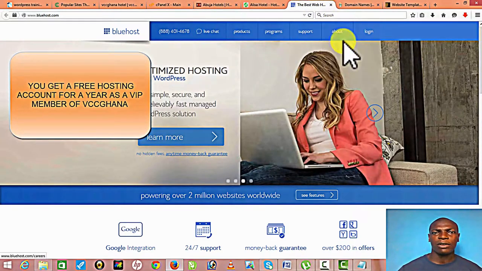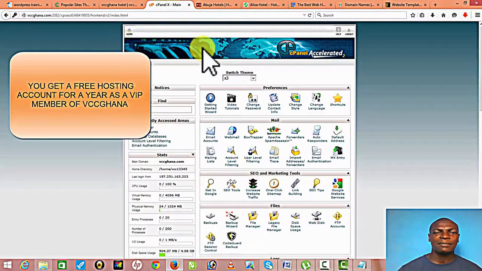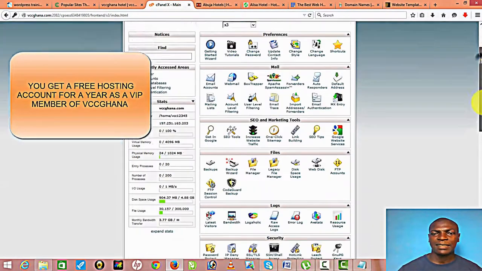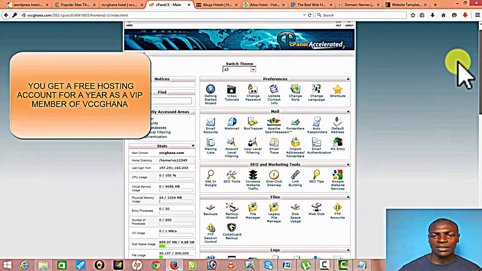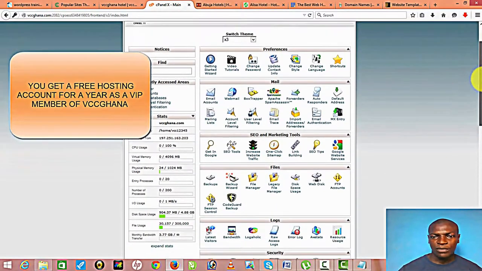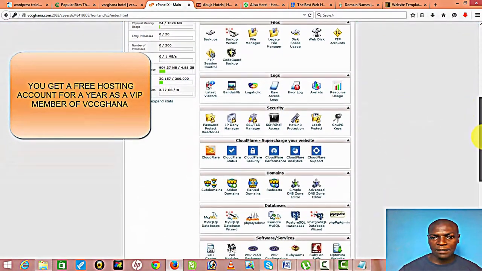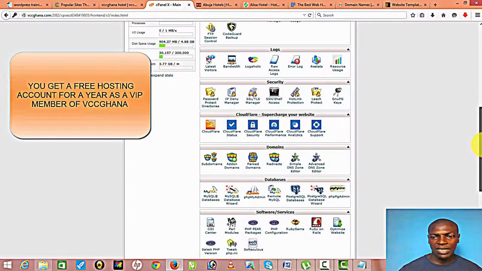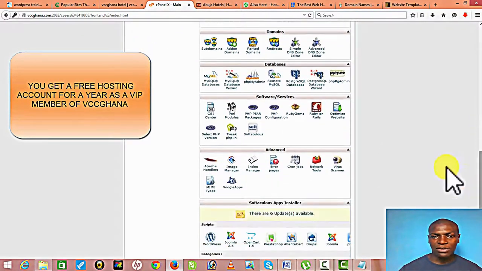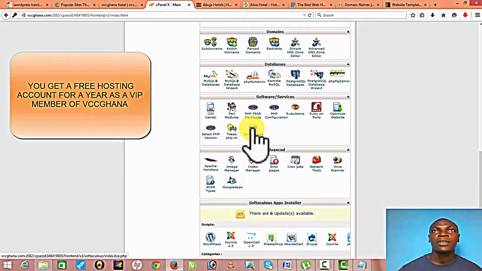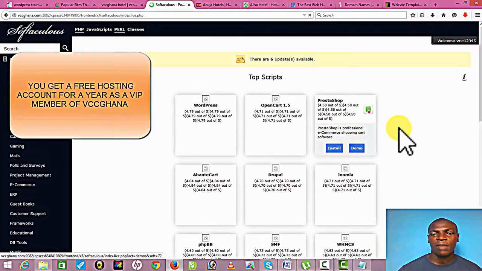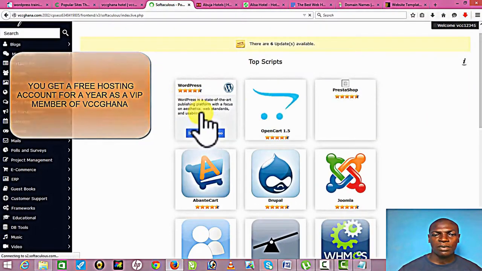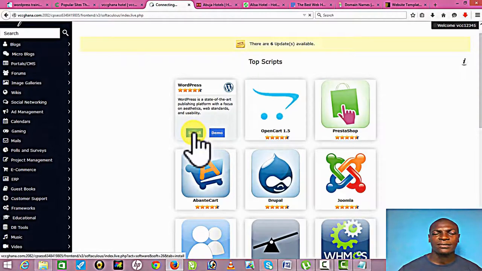Now, once you have your domain name and host, you log into it. There is what we call cPanel. It looks like this. So for instance, this is my cPanel. How do I install WordPress on it? When you log into your cPanel, you scroll down, and it depends on the cPanel you are using. In mine, we have Softaculous. What this does is that it installs scripts on your website. WordPress is a script, Joomla is a script, and all that. So all I need to do is click on Softaculous, and it will show me several scripts I can install on my website. For now, I need WordPress, so I click on install.